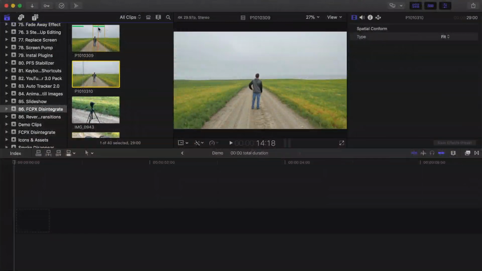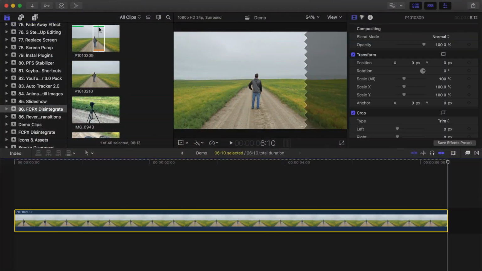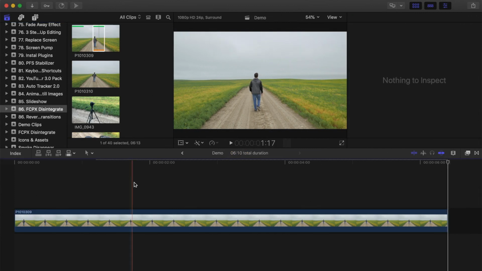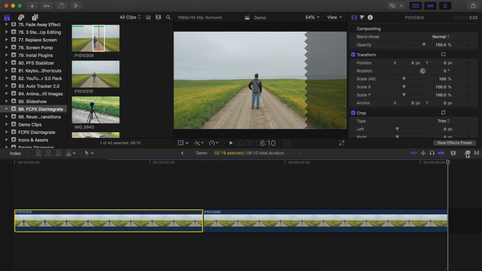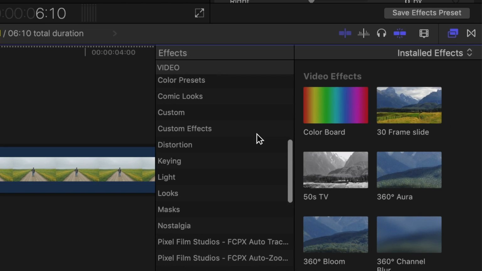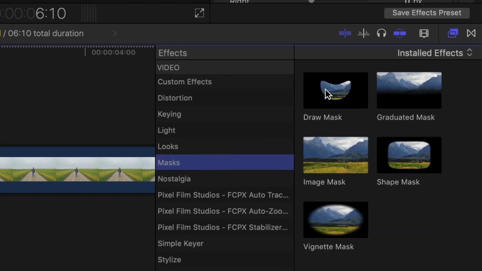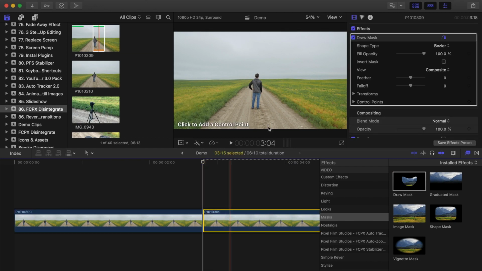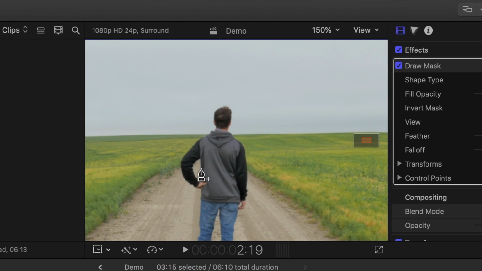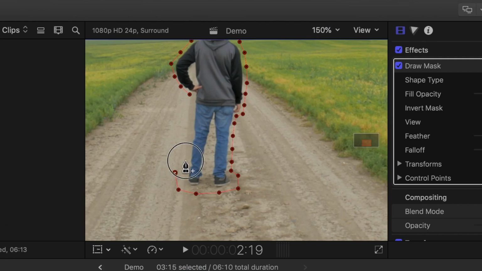Take your clip where you're in the frame and drop it into your timeline. Skim to the part right before you want the effect to start and press Command B to blade your clip. Open the effects browser, and from the masks category, add a draw mask to the second part of your clip. With your playhead at the start of the clip, in the viewer, add control points to outline your subject. This doesn't have to be perfect, but try to be as accurate as you can.